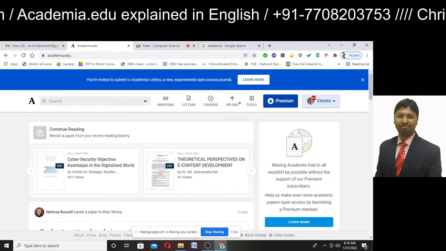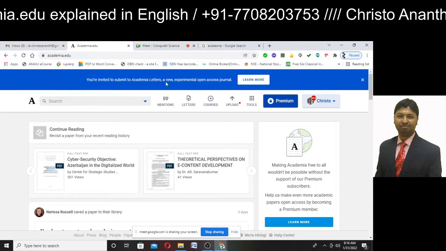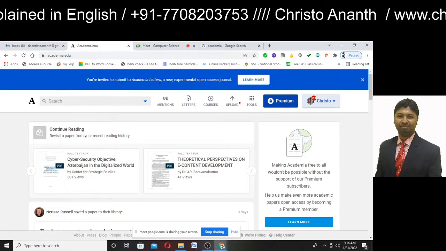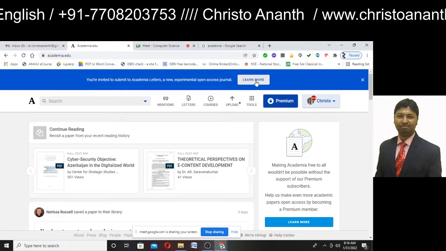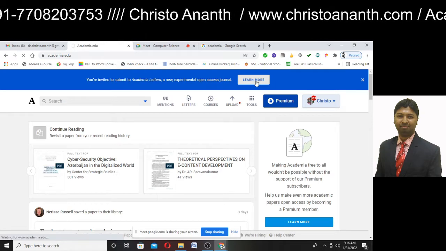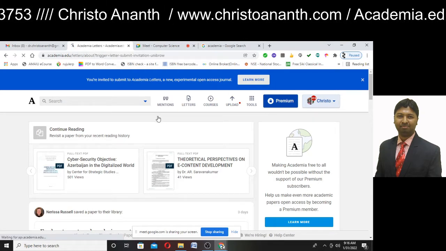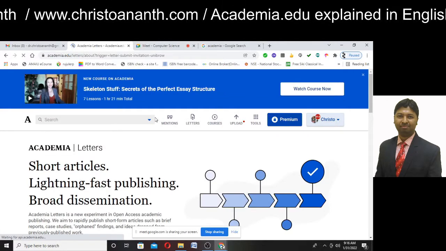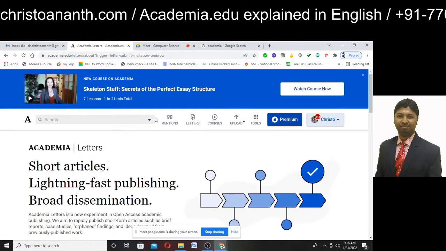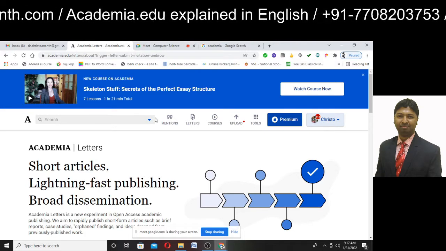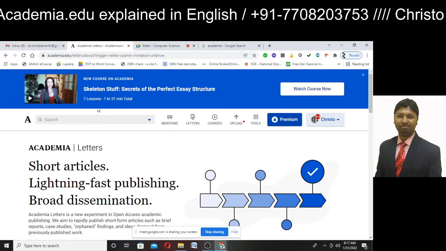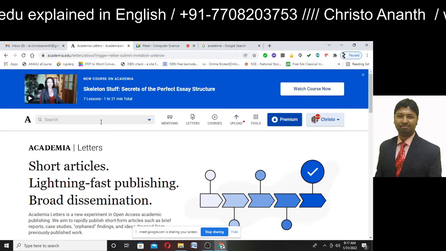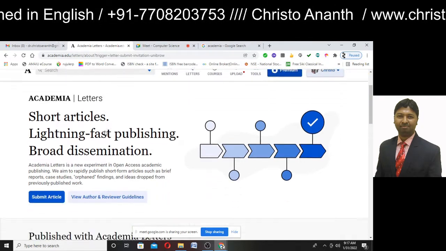That's what I told you. The latest feature is Academia Letters, a new experimental open access journal. If I click on this Learn More, I'll get access to Academia Letters. I can publish short articles, and I can even go for broader versions as well, but Academia suggests publishing shorter, smaller articles.